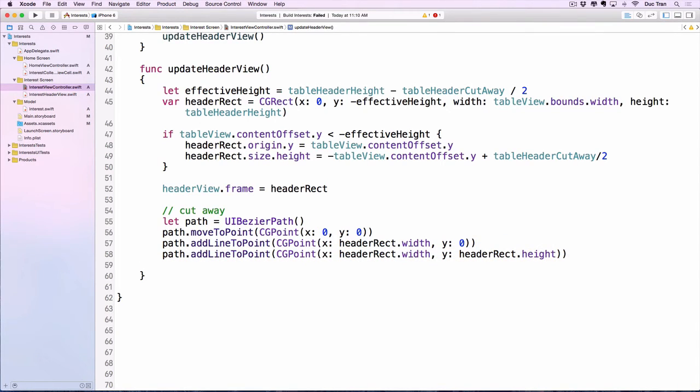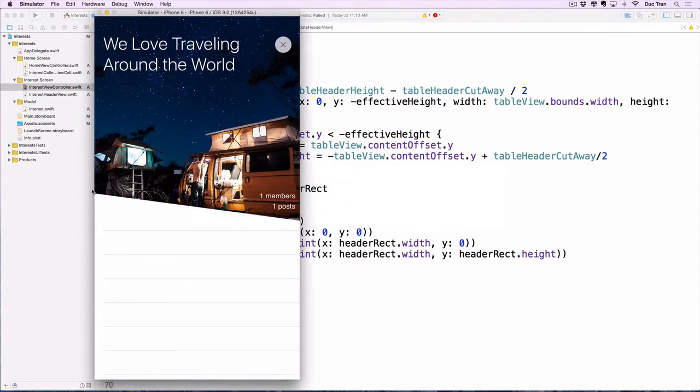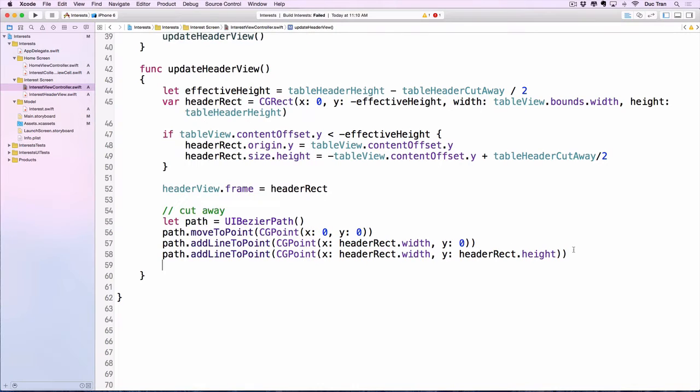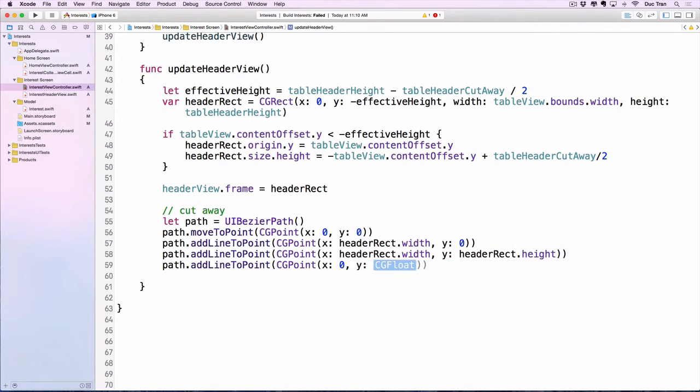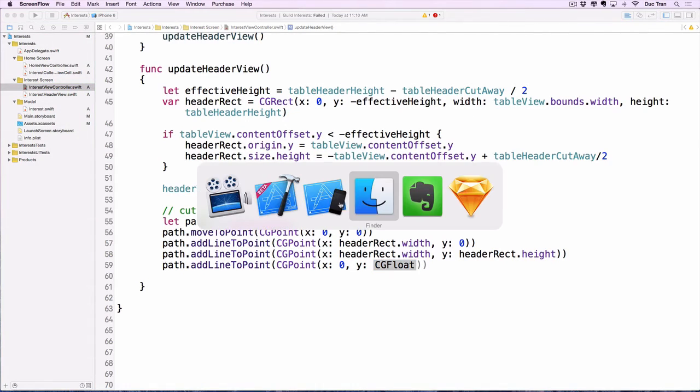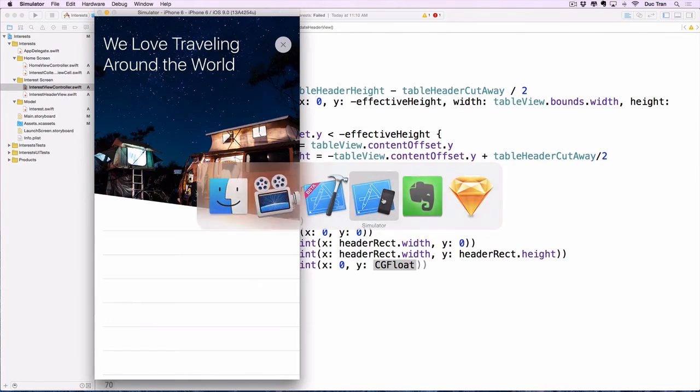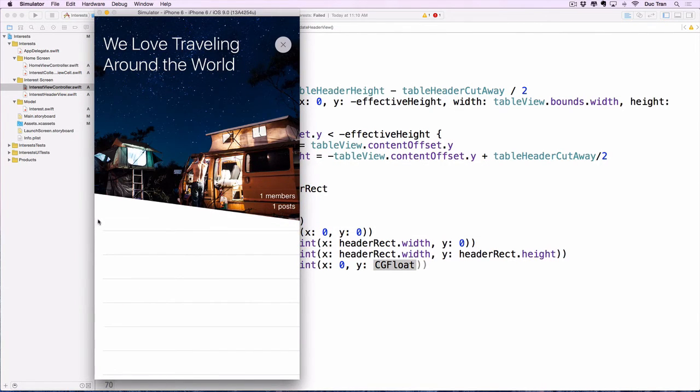All right, now next I want to add the line to the final point, which is this point. Where is that? This point over here. Okay, so let's do that. path.addLine(to:) and that is CGPoint. We have the X is 0, the Y is headerRect.height. So we have the headerRect, where is that? Come on. headerRect.height, which is up until here, and we will minus the tableHeaderCutaway, which is minus this, and then that point will be this.